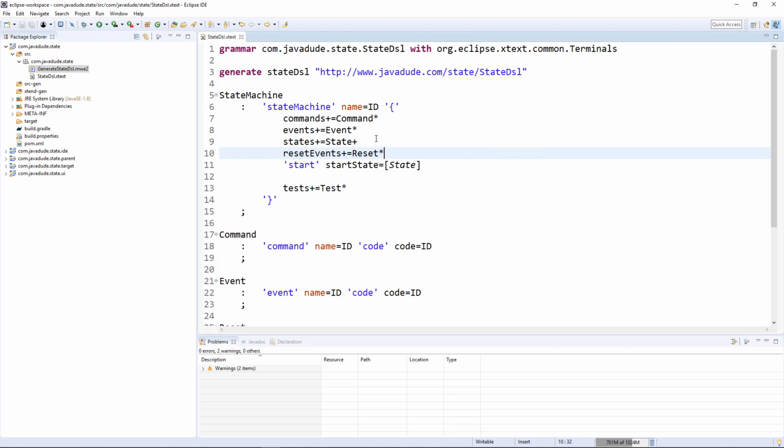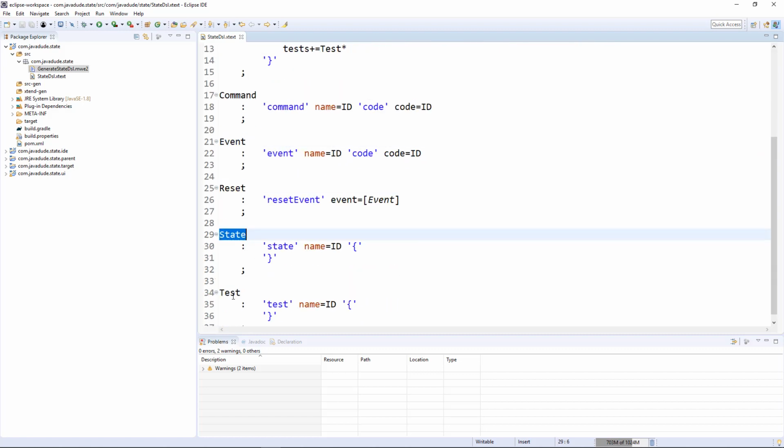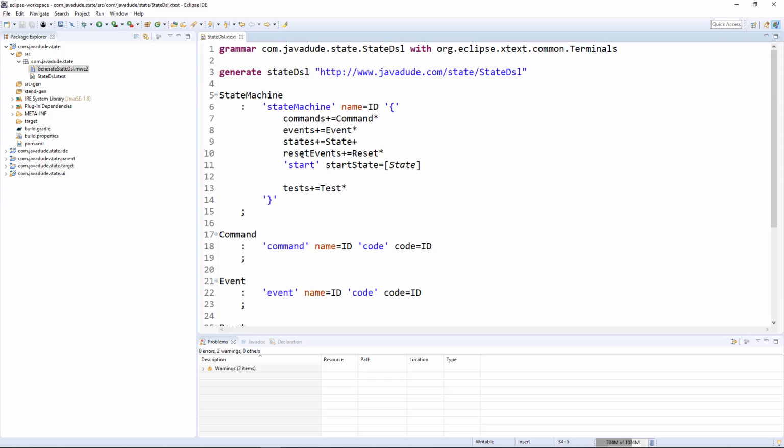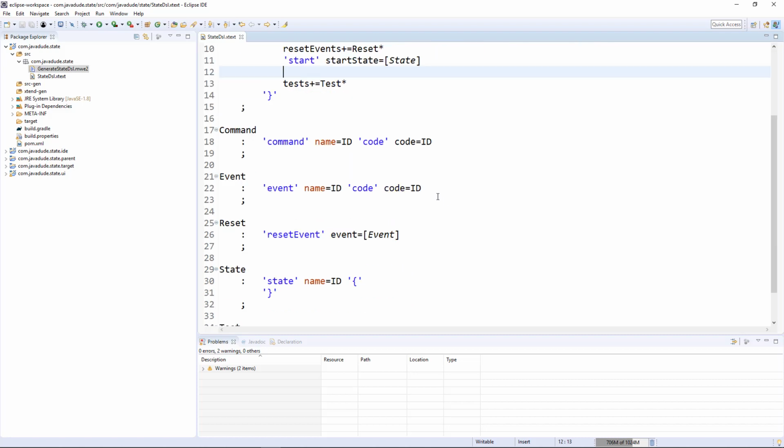Once you have that, you can read it in, and it'll generate the model for you with a state machine object, command objects, event objects, reset objects, state objects, and test objects. Each of these has fields, like this guy has name, commands, events, states, reset events, start state, and tests. Make sense? Okay. Yes?